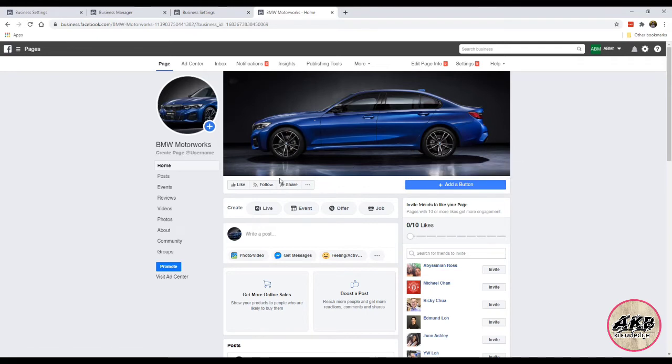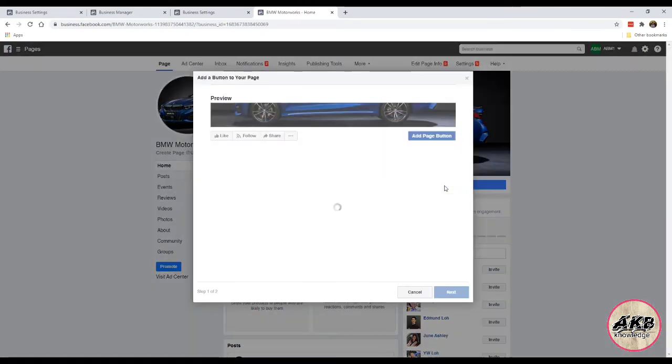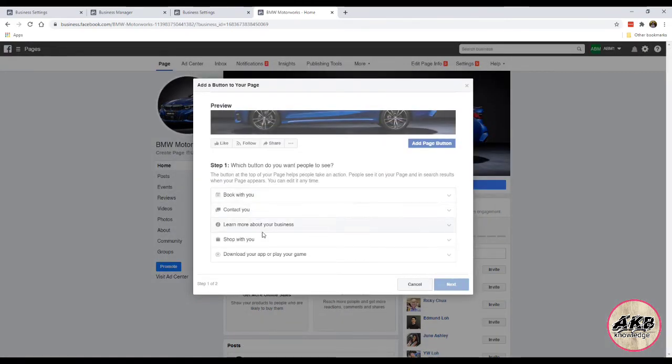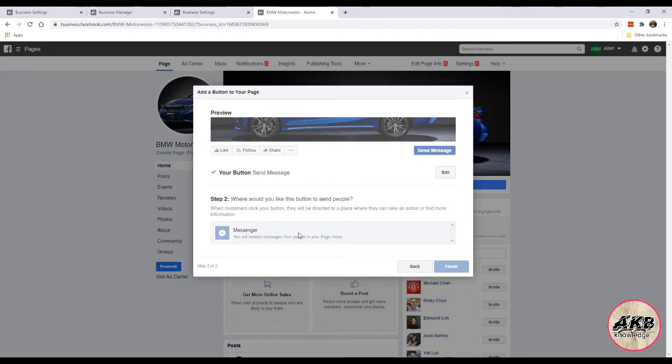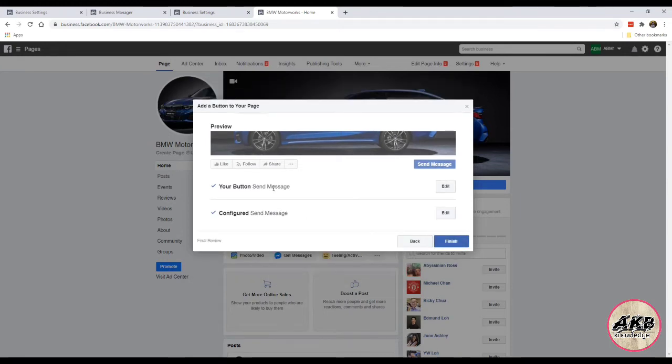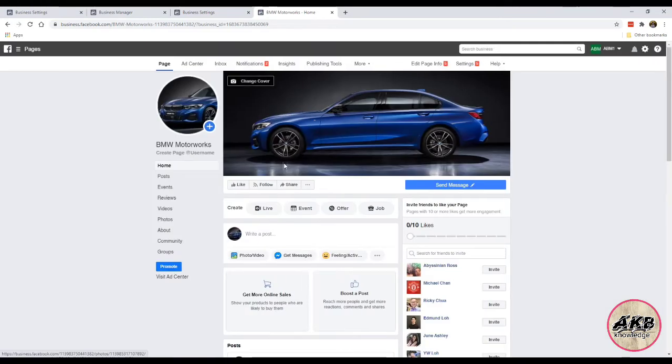The next thing we're going to do is click on the next obvious one, add a button. We're going to keep this very simple. Just say contact us and send message, all right? Now, there are other options that you can do, like send email or WhatsApp, but in the interest of time and keeping things simple, we're just going to click on send message, okay? Click next, and we click on this, and we click finish. That's it. Now, if you want to explore this, you can do it afterwards, but right now, we're going to keep things as straightforward as possible.